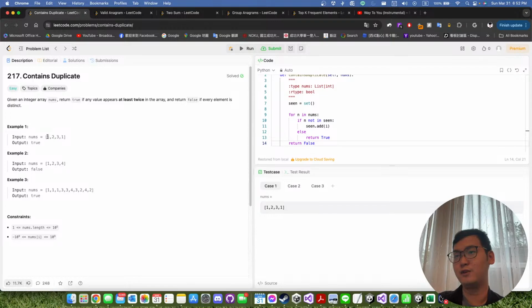So let's take an example. Starting from 1, it's not in seen because it's a new one, so add it and go to the next one. 2, not in seen. 3, not in seen, add it to the set. And then 1 is in seen, so it will return true. So the first case would pass, and the second should keep adding to the set without seeing any duplicates.